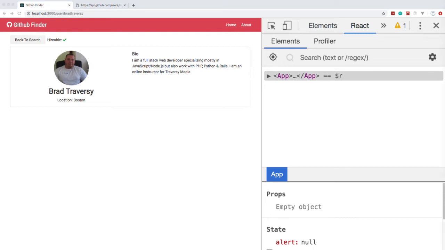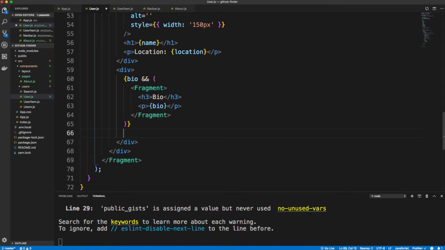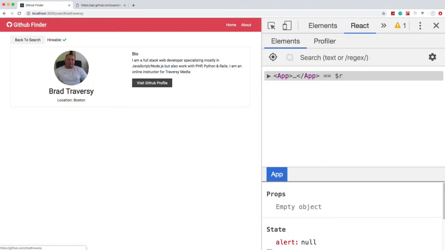Underneath that, I'm going to have a link to the actual GitHub profiles. So let's go right underneath the conditional here, or the expression, and we're going to have an A tag that's going to go to html_url. Let's give this some class names. We'll do btn, btn-dark, and I have a class called my-1, which is margin on the top and bottom. And we'll say visit GitHub profile. Okay, so there's our button.